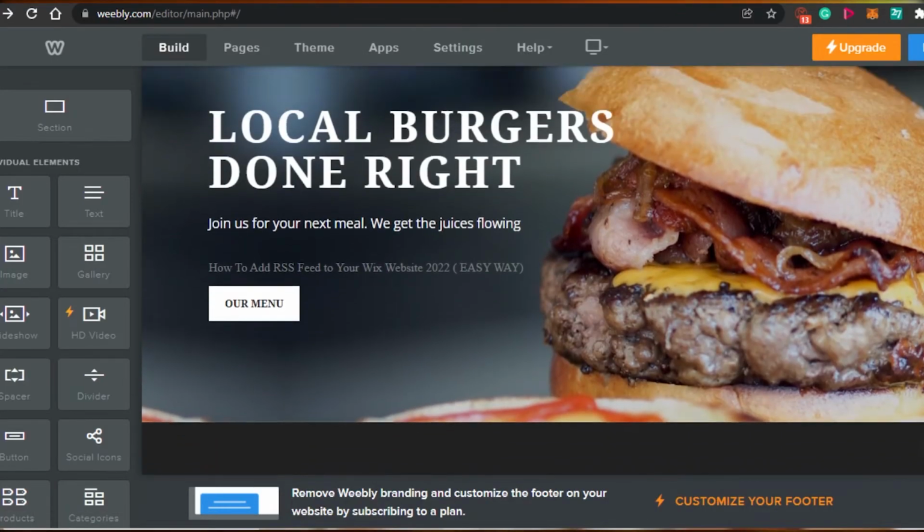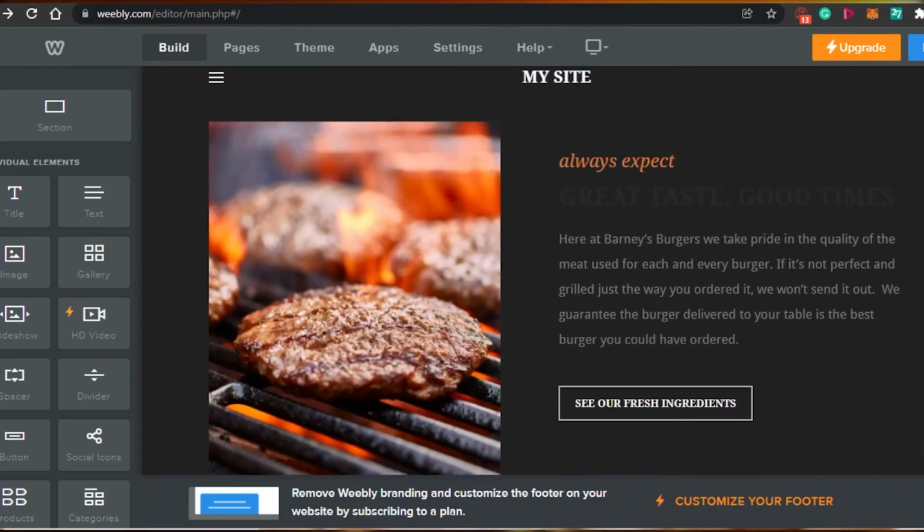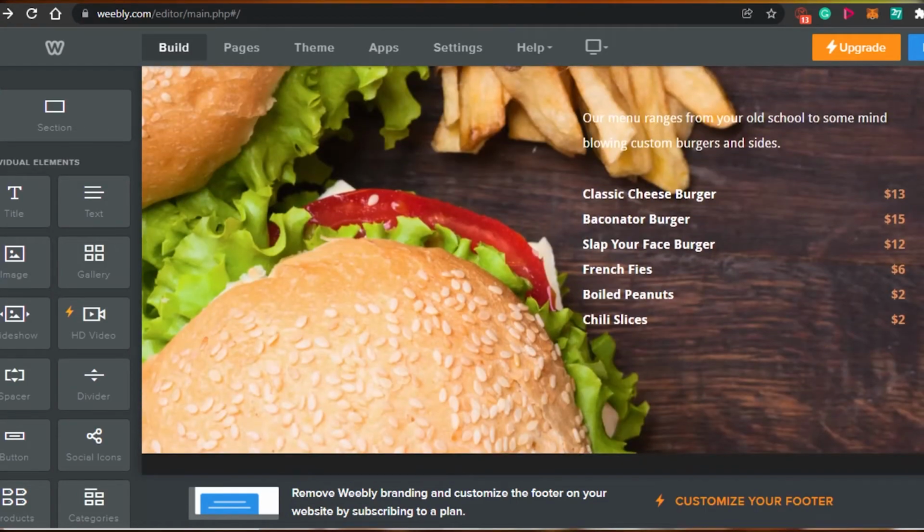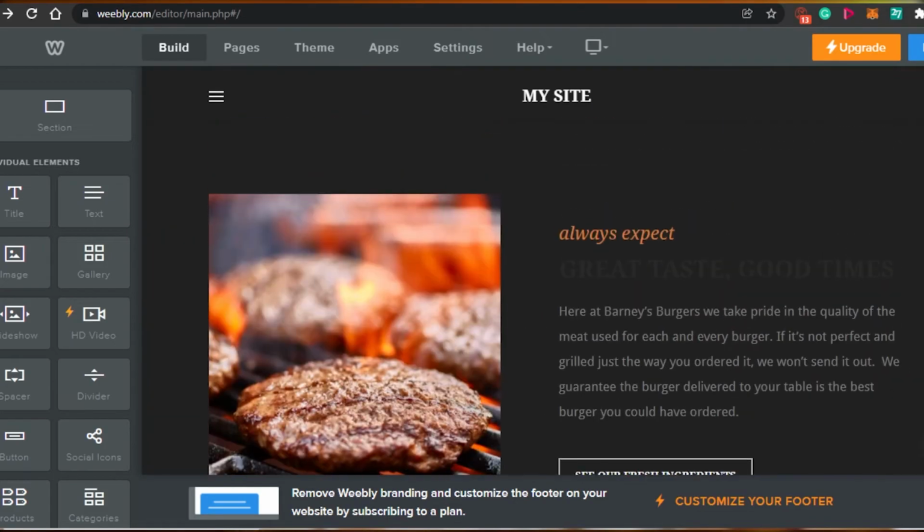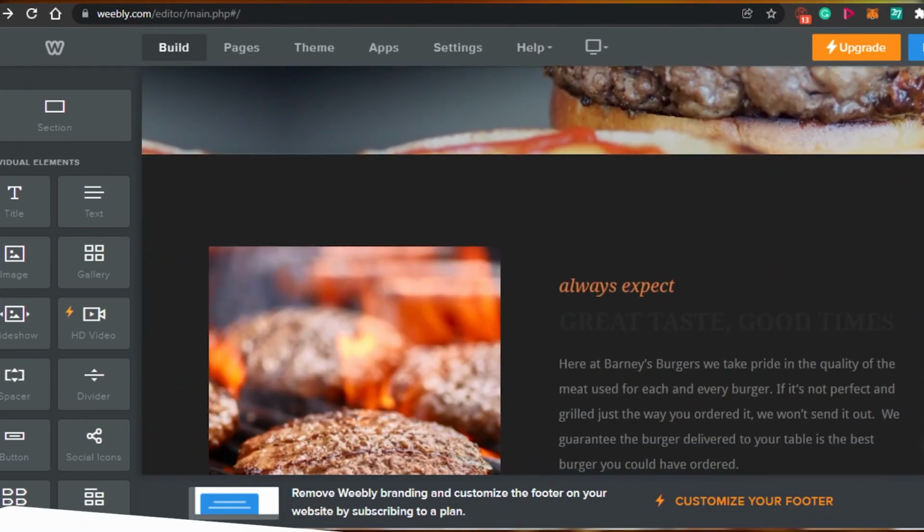And after that, you can go ahead and edit your theme that you have selected for your website the way you want to. You will customize and edit it to create your own website with Weebly.